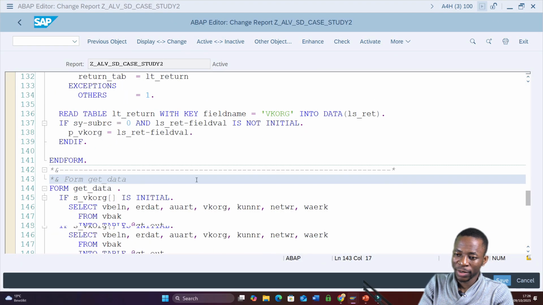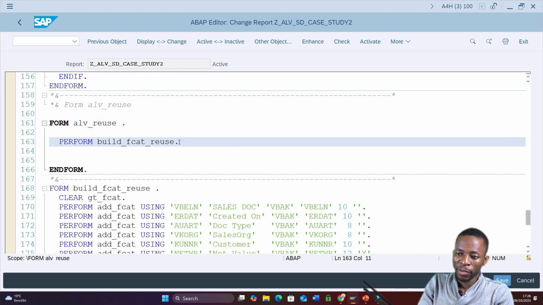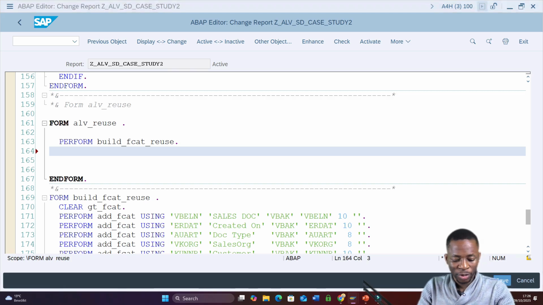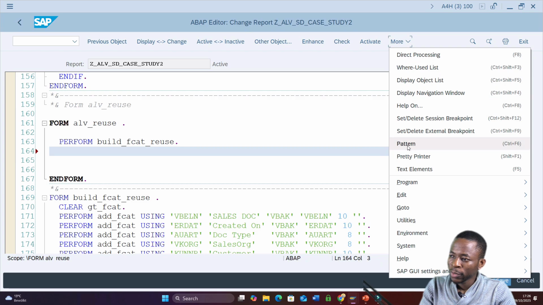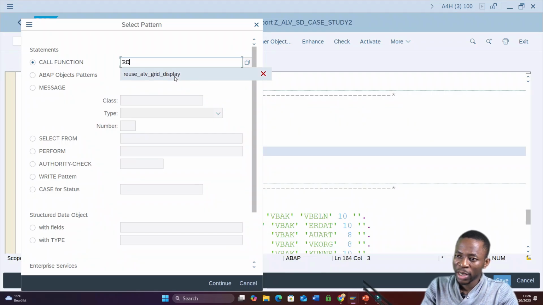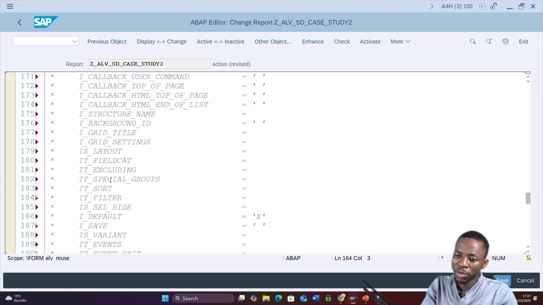So where is our, yeah, so the subroutine for ALV reuse. After we do the field catalog, we need to bind the field catalog, and that's where we call in the function module, right? We need to call the function module REUSE_ALV_GRID_DISPLAY. To call the function module, you can use a pattern here. So we want the function module REUSE_ALV_GRID_DISPLAY, continue. So it gives us the REUSE_ALV_GRID_DISPLAY with the exporting parameters and the importing parameters.